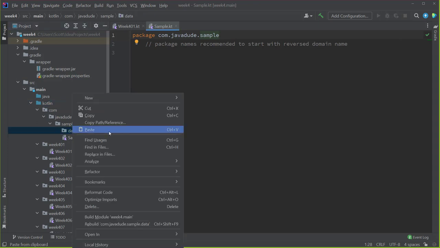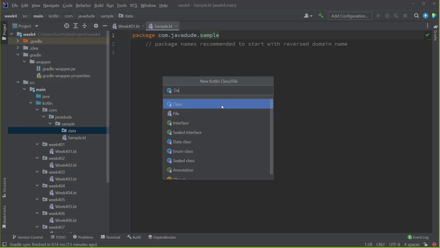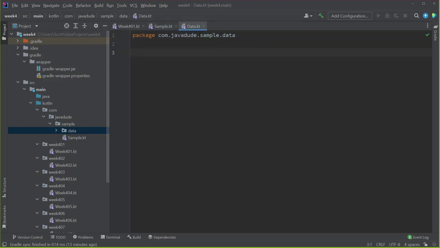Now, likewise, under data, if I created a new file under here that I'm going to call data, note that his package is com.javadude.sample.data. One thing that's really important to note between these two packages is this package name has nothing to do with com.javadude.sample. Sometimes people think if you're importing things from a package, it also imports from a sub-package. And that's not true. That actually doesn't happen.